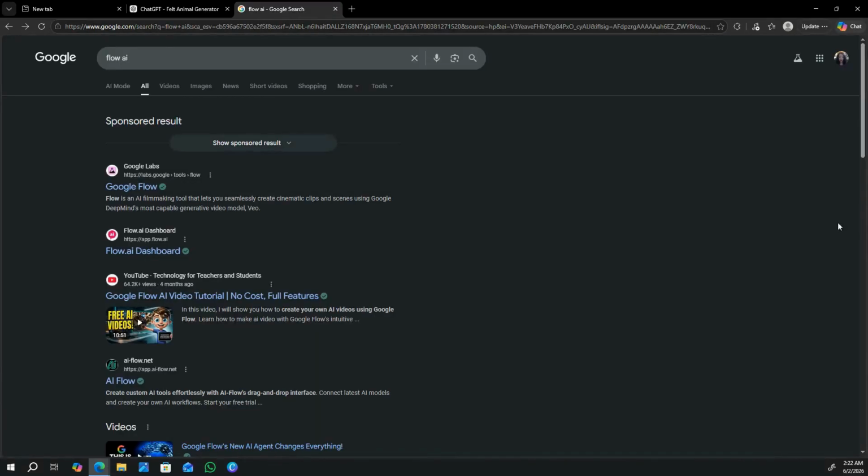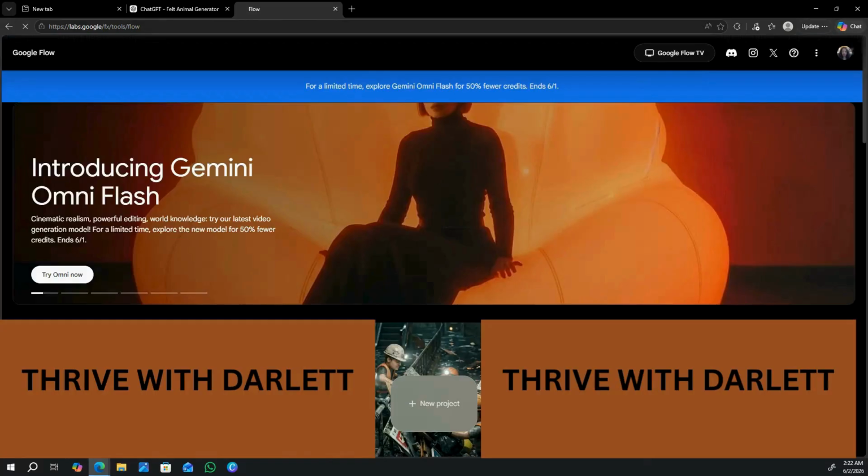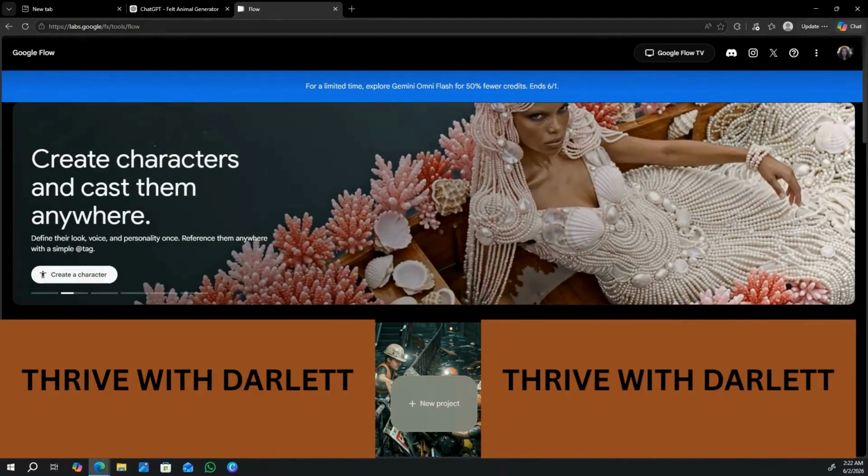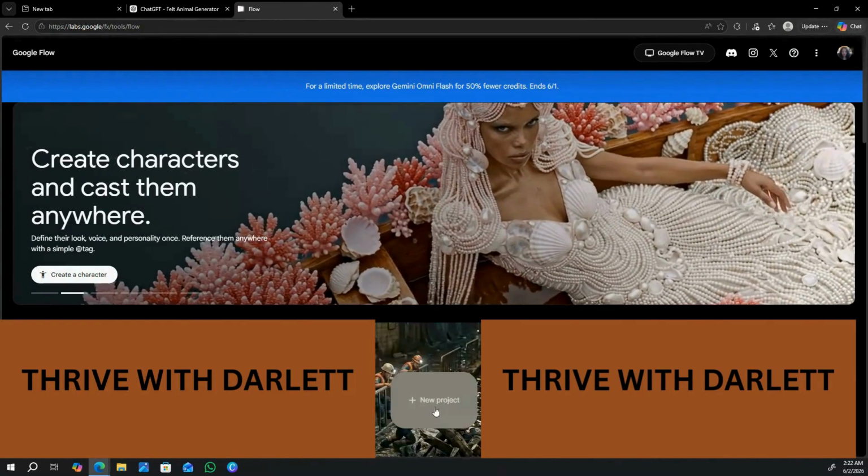Okay, guys, so once that's done, you're going to go to Google, type in Flow AI. You're going to click on the first one right here. So, guys, I already have an account with Flow AI. If you didn't, you can easily create one by linking it to your Google account. Okay, once that's done, go ahead and click on New Project.